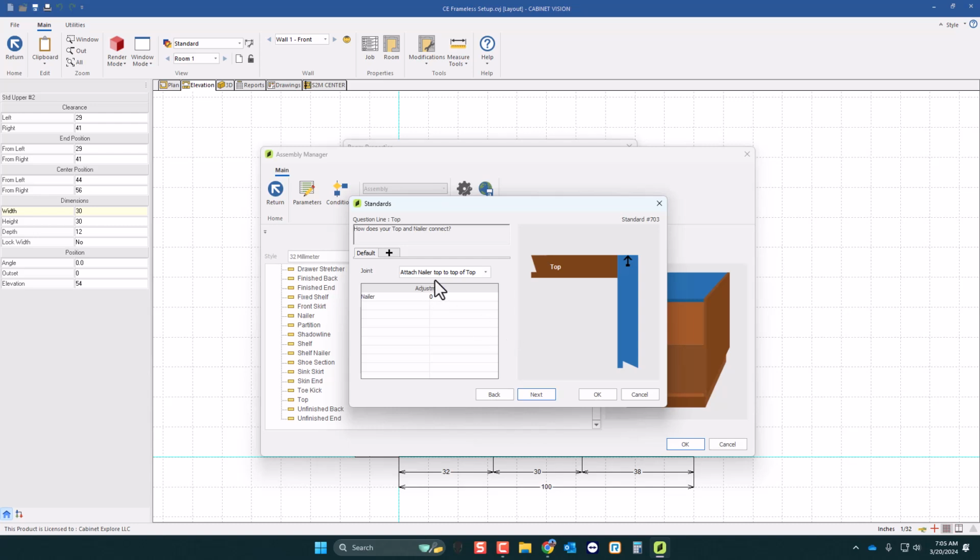And then how does your top and nailer connect? Right now it's on attach nailer, top to top of top, which, now that our top is going all the way to the back of the cabinet, we don't want. So let's add another branch. And we want to put the nailer right underneath that top.